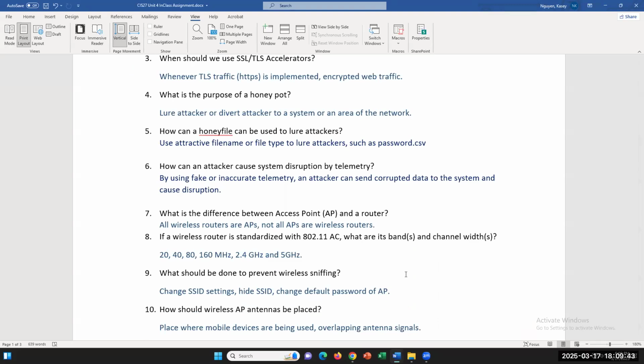All right, previously we talked about how the attacker can cause disruption in your industrial system using telemetry. That will be using fake or inaccurate telemetry, and they can send corrupted data to the system to cause disruption. All of the systems that are receiving the data are your sensor systems. So if they send some kind of erroneous data, that could cause your system to go into safety mode or shutdown mode, right? That can cause your whole telemetry system to go down.